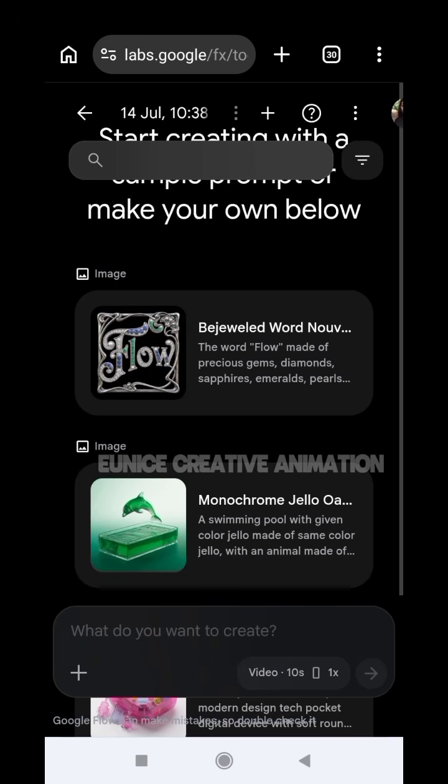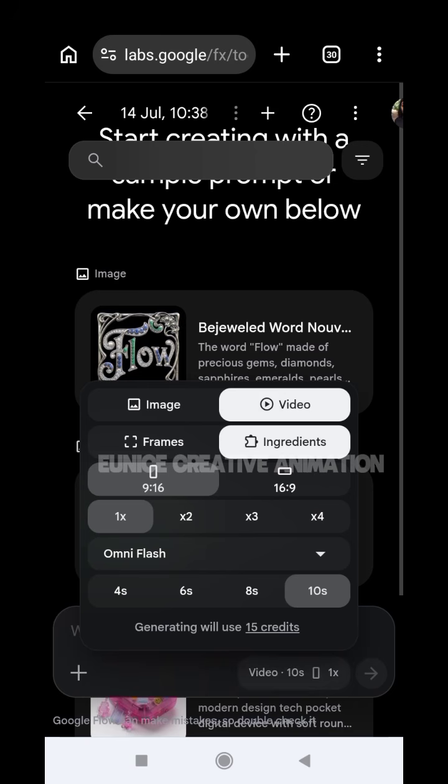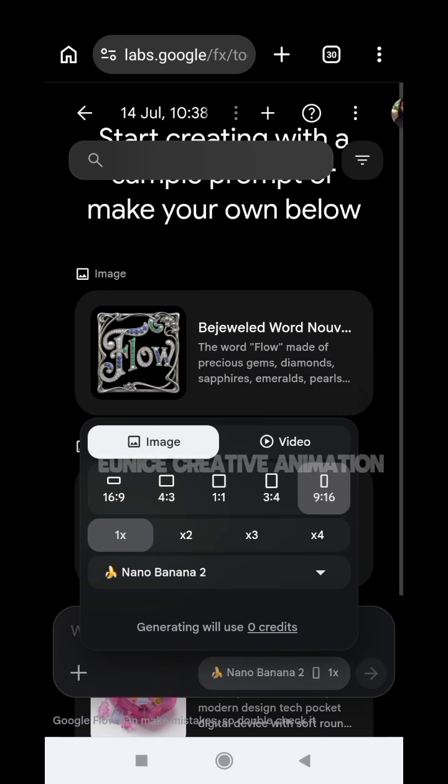Okay, the first thing you want to do is to go to your setting. You see where they wrote video at the prompt box. Click on it and change it to image because we have to create our image first. Put it in x3 or 4. Image creation doesn't cost credit. Select your aspect ratio based on the platform you're posting for. 9:16 for TikTok and Facebook, 16:9 for YouTube.